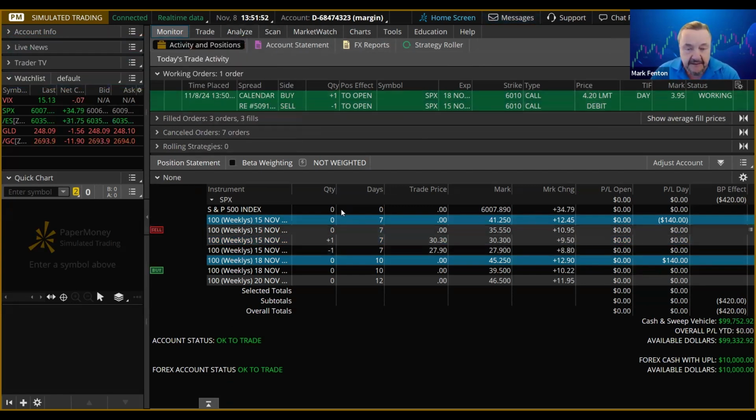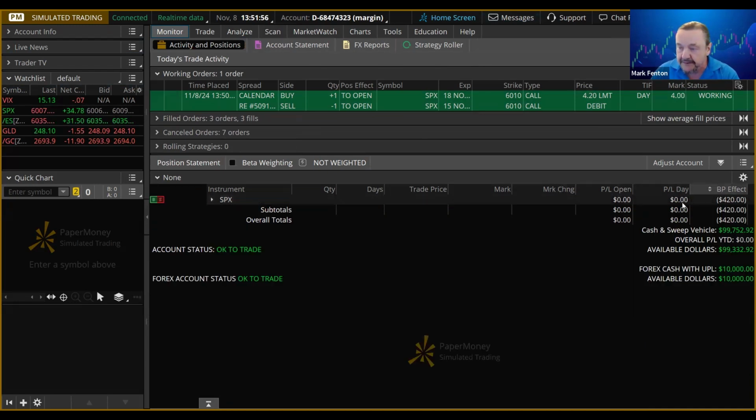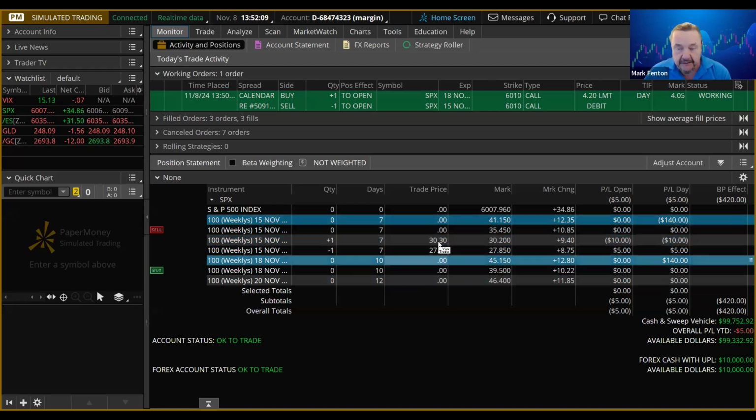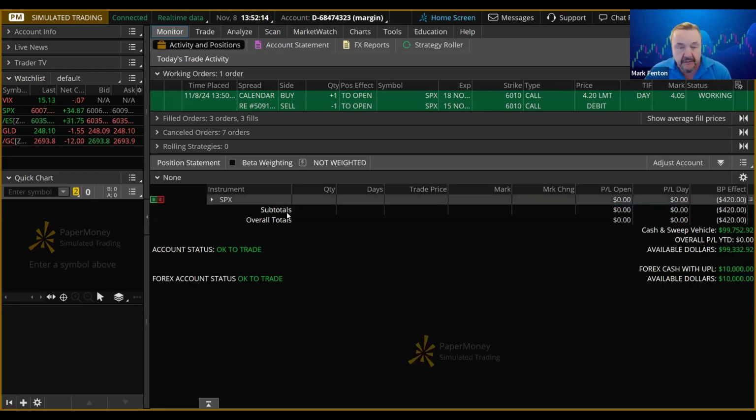So when it fills, you can see down here, if I have SPX, it says, hey, you got a position on. So what you would do is click on it, and you can see the position. Here's what you bought. Here's what you sold, the expiration, where it's trading, which is the mark, and what you paid for it, how much money you're up or down for the day, and in both of them together. Or you can go here. This is for the whole spread.